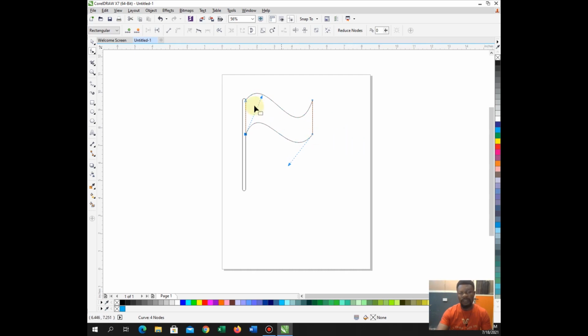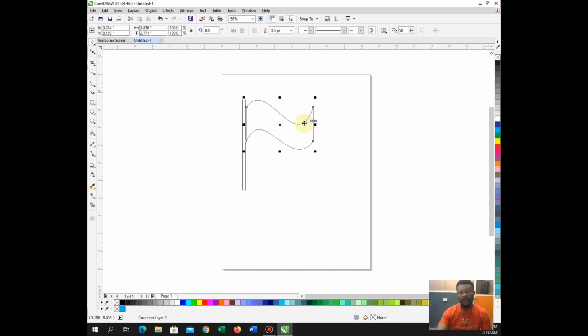So that is it. Now let me bring it down a bit. Alright, so I have it that way. Now you need to divide it. How do you divide it? You also use your knife tool. Come to this place where you see the crop tool icon, then choose your knife tool.